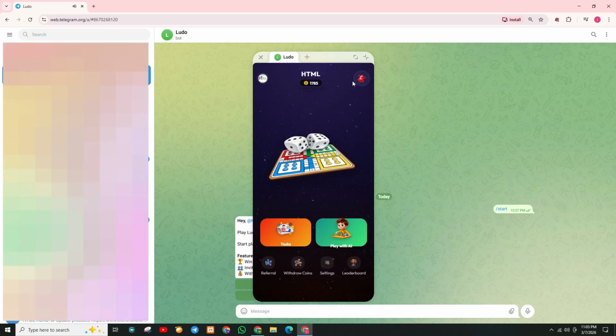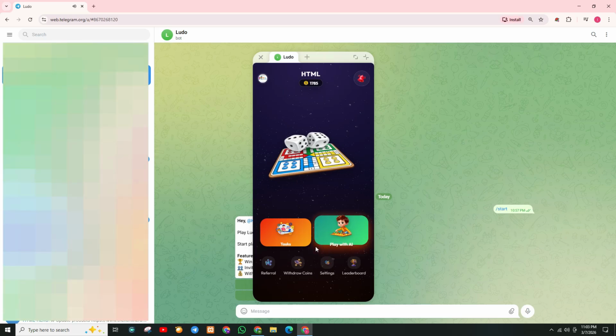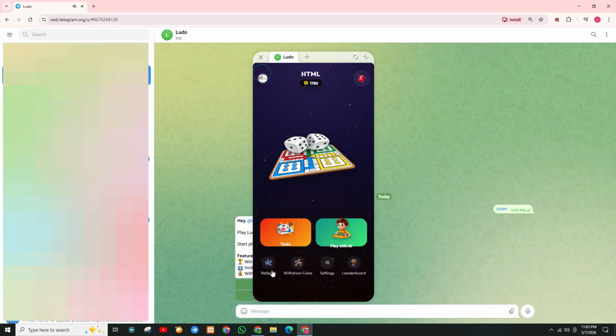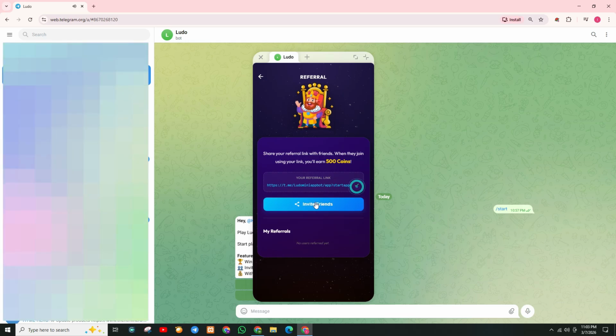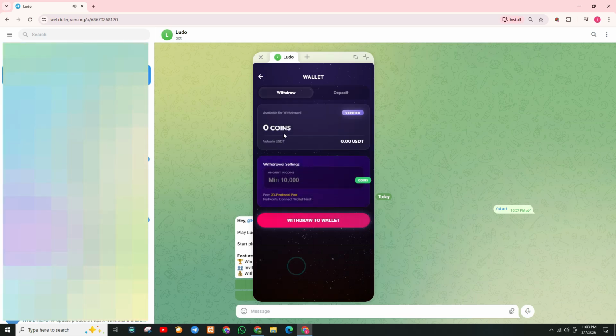App interface. First, let's talk about the app interface. When you open the mini app, you will see a Ludo game dashboard where your user profile and coin balance are displayed at the top. Below that, you will find several main options: tasks, play with AI, referral, withdraw coins, settings, leaderboard. The interface is very simple and mobile-friendly.